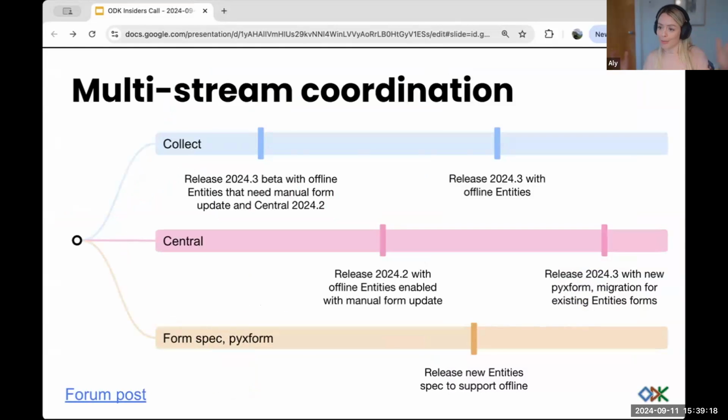And that helps us with this multi-stream coordination, for things like offline entities and how we're going to sequence up the work across Collect, Central, and the spec, because we want to release iteratively. We want to release as often as possible, but we don't want to move fast and break things. We want to be really careful and think about the community, all the different use cases.